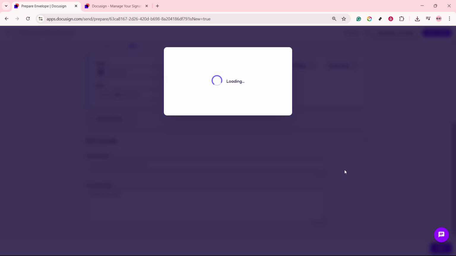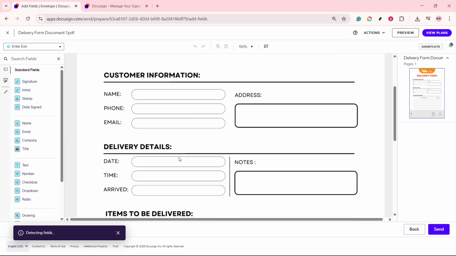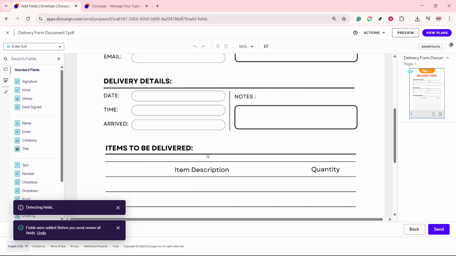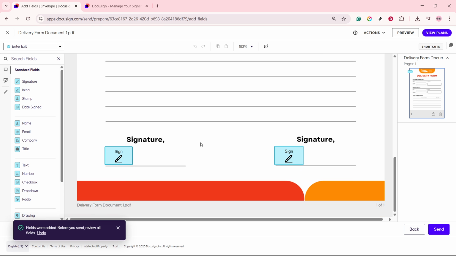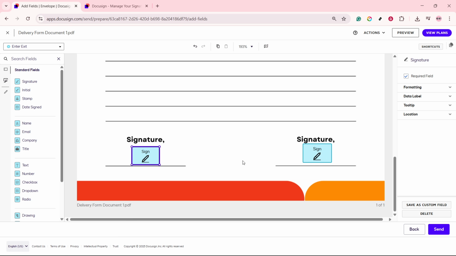Now, you'll see your document on the screen with a variety of options on the side. This is where the magic happens. You'll want to add the necessary fields for signing. Under the Standard Fields section, you'll find the Signature tool. Simply drag and drop the signature field onto the document wherever you need the recipient's signature. You can repeat this process for multiple signature fields if necessary. Place other fields, such as the date signed or an initial box, in the appropriate spots if needed. DocuSign's intuitive interface makes this step efficient and customizable to your particular needs.